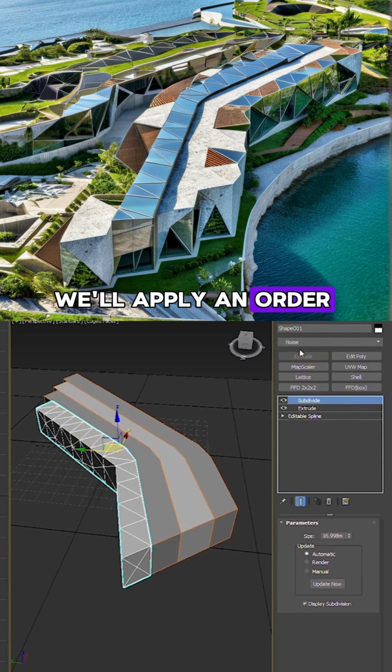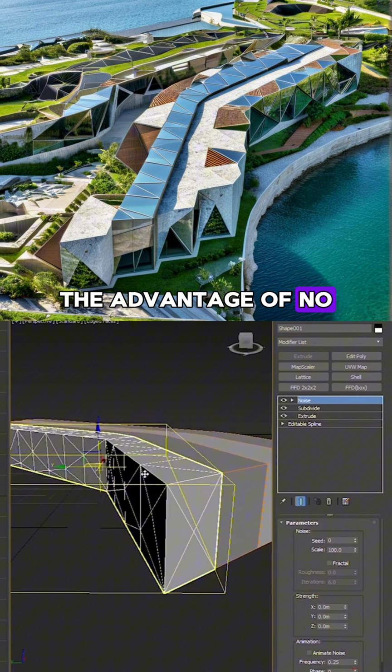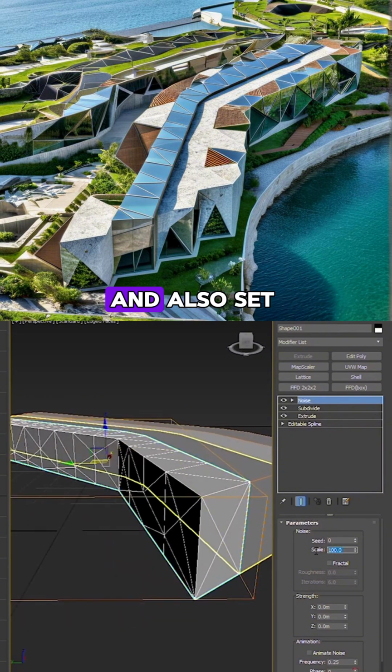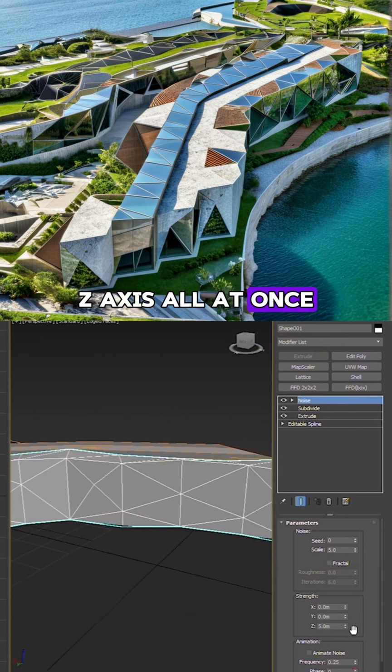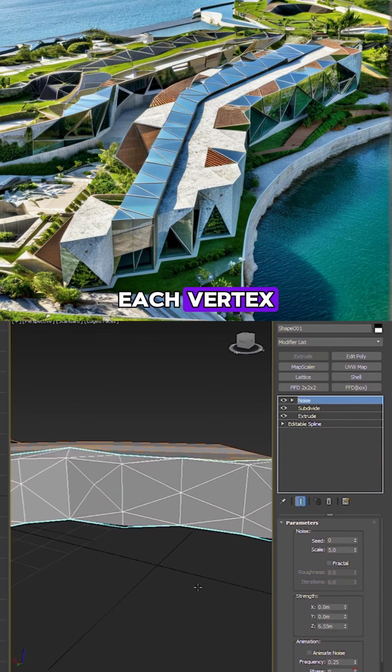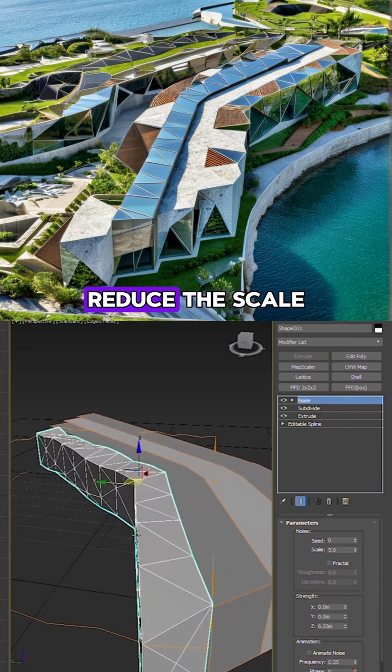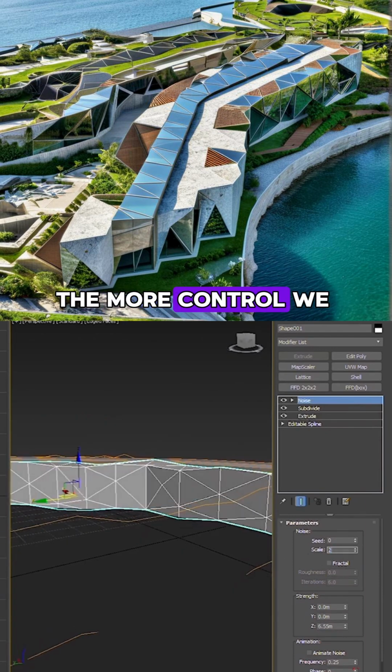Next, we'll apply a modifier called Noise. The advantage of Noise is that if we set the scale to 5 and also set the Z value to 5, as we can see, the shape starts breaking the polygons along the Z axis all at once without us having to manually adjust each vertex one by one. Of course, the more we reduce the scale, for example, to 2, the more control we get over the polygons.